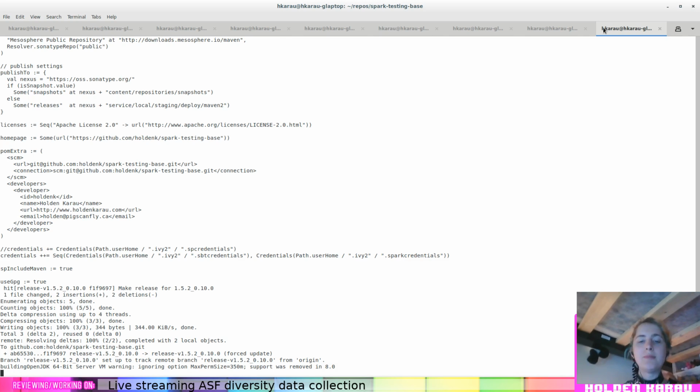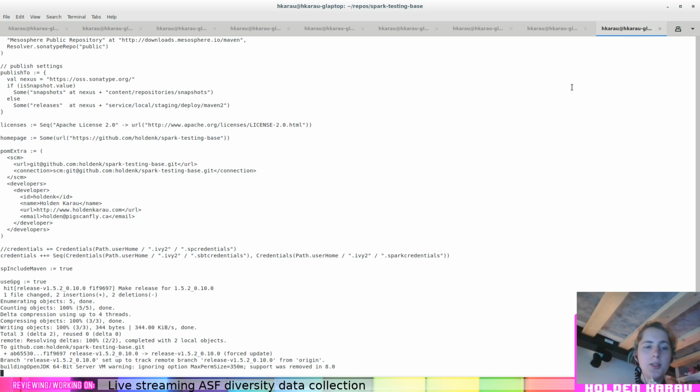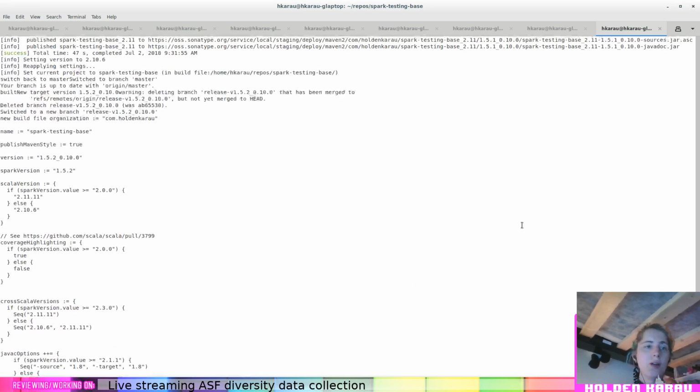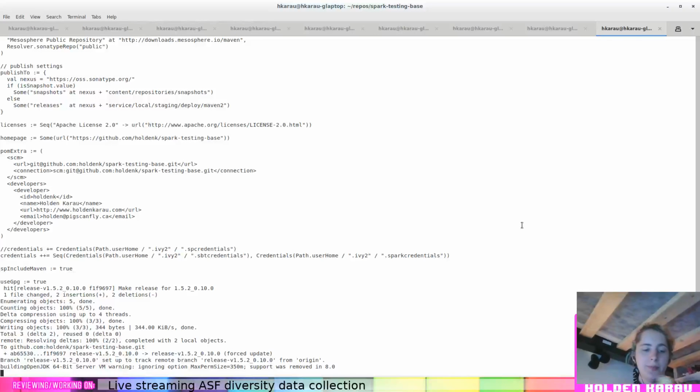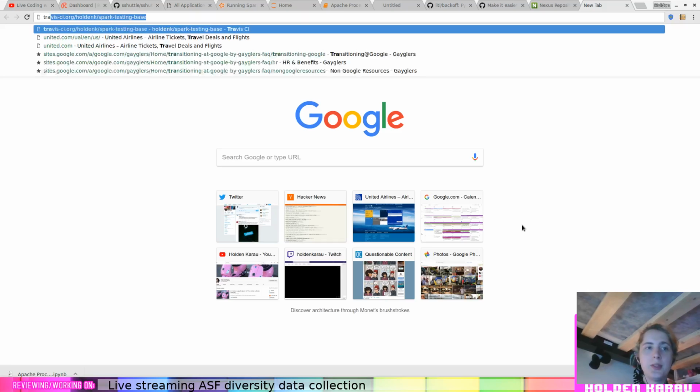Actually, while the cluster is being recreated, one of the other things I can do besides eating this medium delicious snack bar is we can check in on the Spark testing base release. And to do that, I'm going to go ahead to our good friend Travis CI and take a look at the status of the project.